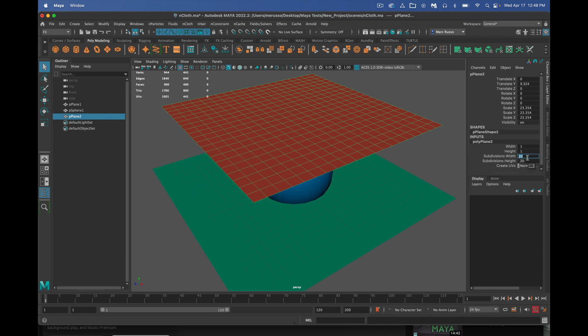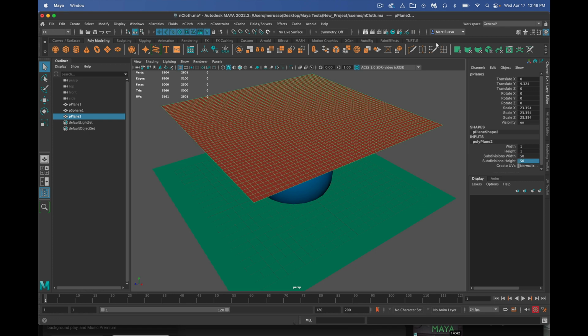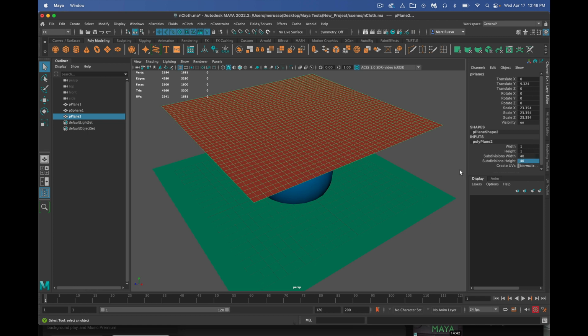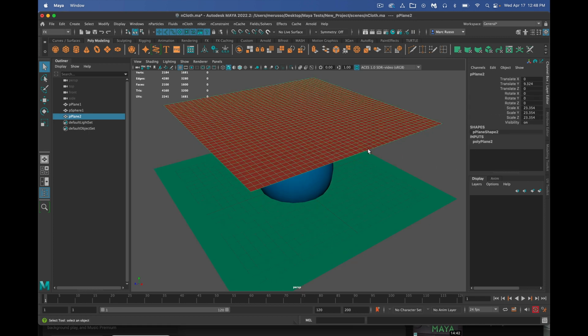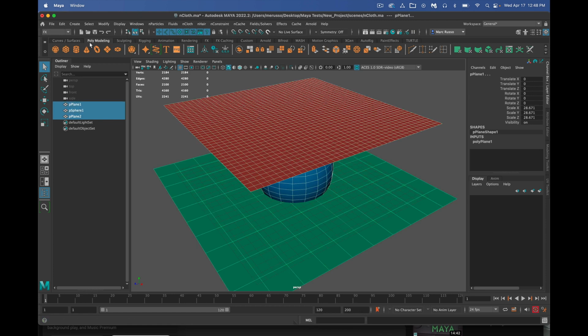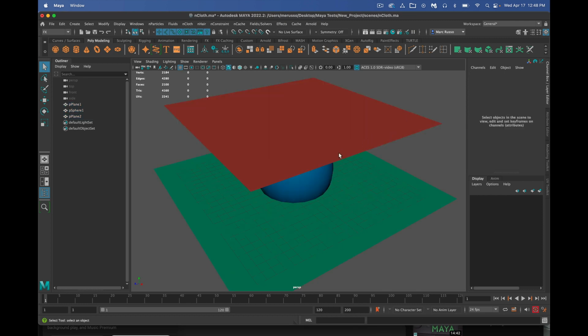I'm actually going to up this to 50 by 50 to get more. The more subdivisions, the better the quality of your folds. Actually, let's turn this down just a little bit, just for the sake of things moving a bit faster. Okay, so I'm going to select all three of these, and I'm going to go to the poly modeling and tell it to delete the history and freeze all the transformations.